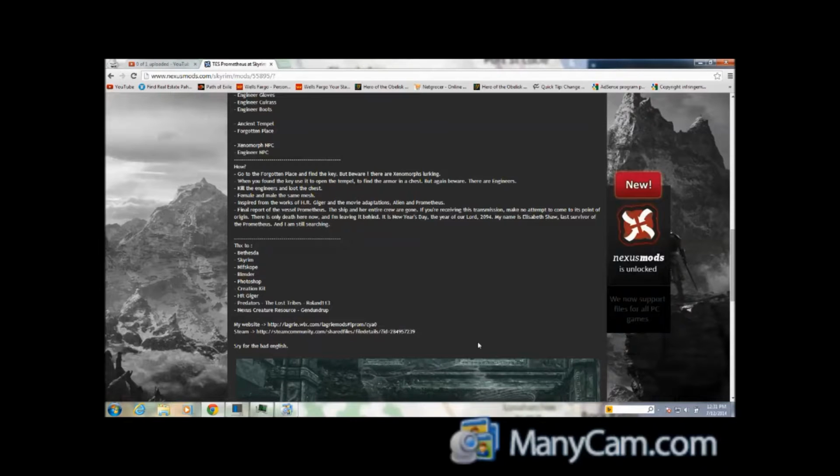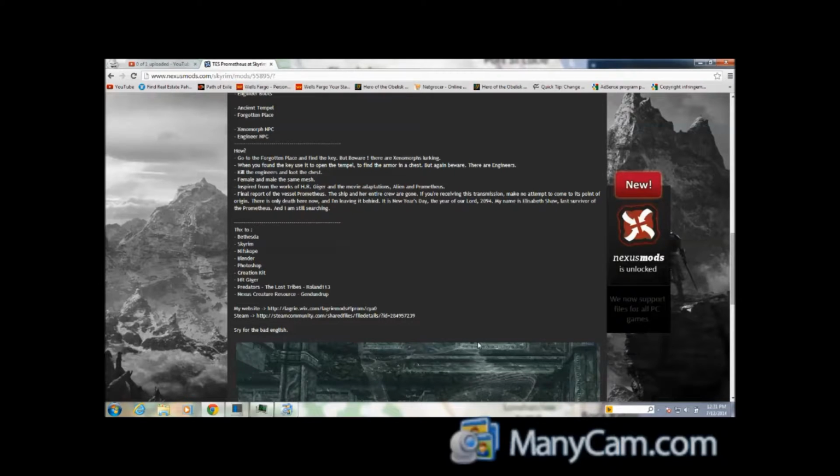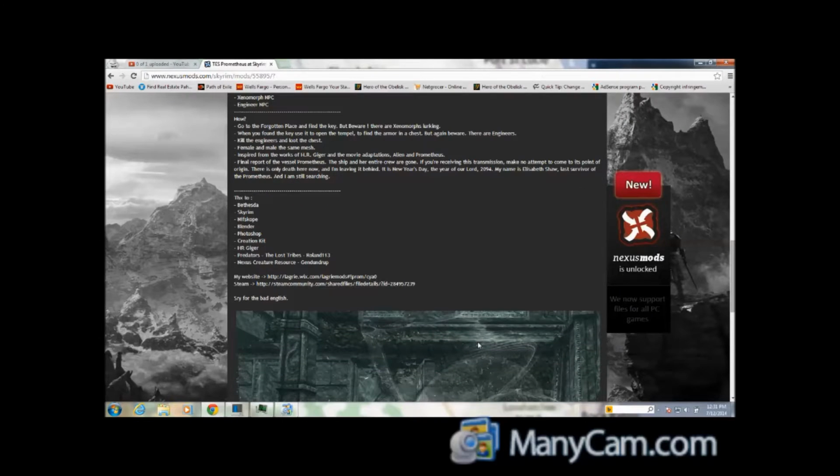Final report of the vessel Prometheus. The ship and our entire crew are gone. If you're receiving this transmission, make no attempt to come to its point of origin. There is only death here now, and I'm leaving it behind. It is New Year's Day, the year of our Lord, 2094. My name is Elizabeth Shaw, last survivor of the Prometheus, and I am still searching.